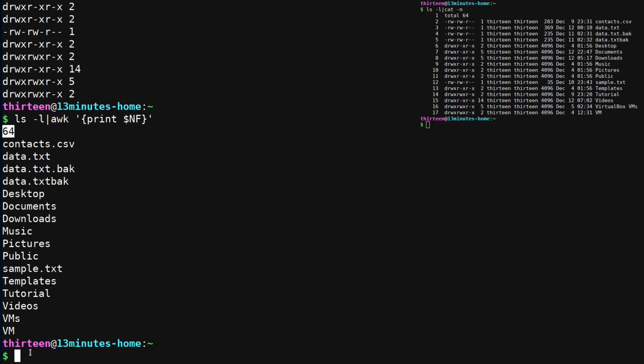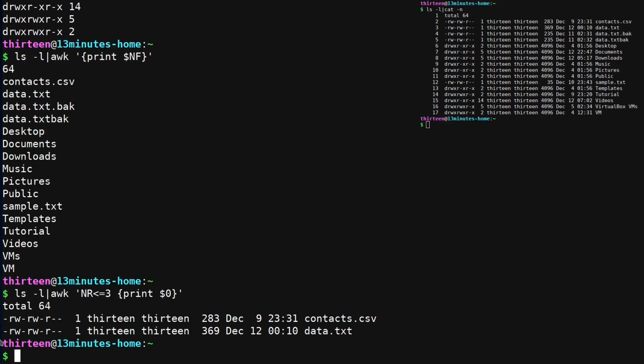Another thing, like grep or sed, if I want to print the first 3 lines, I will use NR, the row number, less than or equal, let's say, to 3, and print $0. So now it printed the first 3 lines.